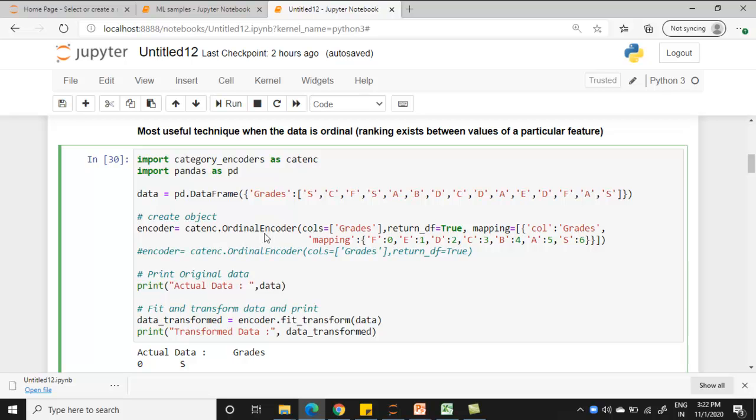Now, encoder is the object name which we are going to create for this category encoder. I am going to use the ordinal encoder. To which column are we going to apply this? It is for the grades. This will be useful when you have an actual data set with multiple features, as you can restrict which columns are used for this encoding. Return data frame is equal to true, since we need to override that data frame.